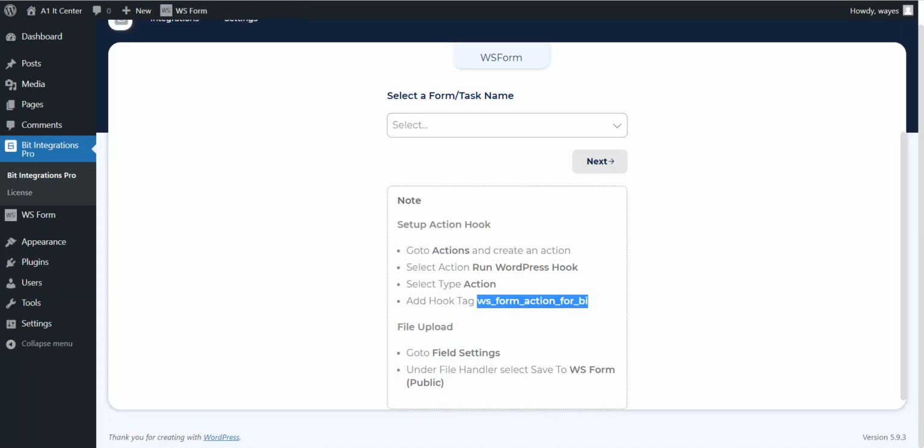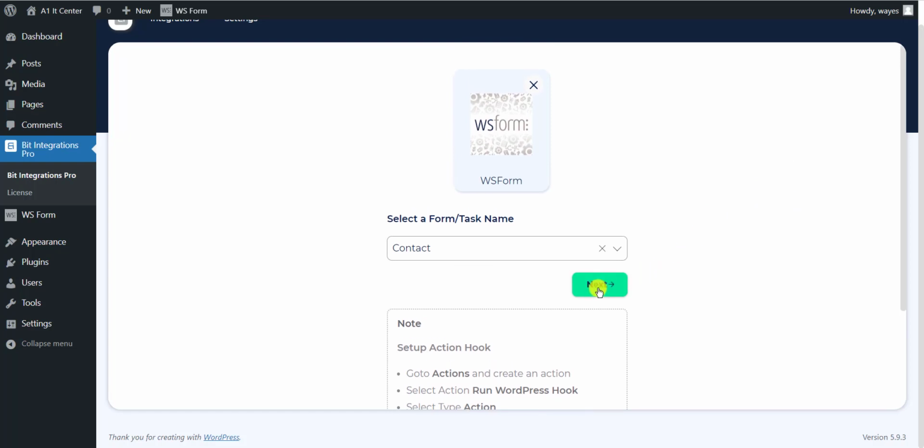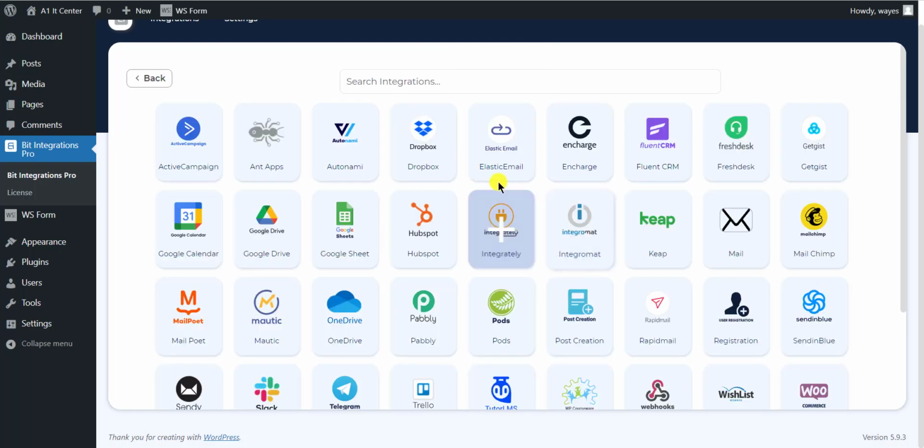Now go to Bit Integrations. Select the form from the drop-down list that you connected with Actions, and wait for a few seconds until the Next button is active, then click on the Next button. After completing these steps, the actions will appear on a new page. Now select any action of your preference that you want to integrate with WS Form. I am selecting Zoho CRM.